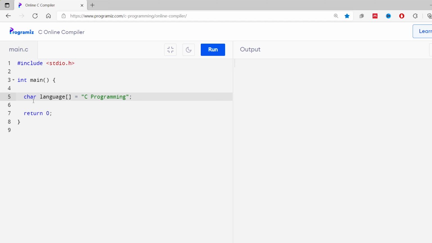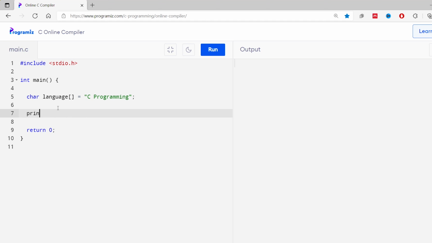Let me print this string using printf statement. So printf("%s", language). As discussed in our last video, we use %s to print the string. Now I'll run this code. As you can see, we have successfully printed the string. This is the basic understanding of how string works in C. If you have some doubts about this, I highly recommend you to watch our previous video. You can see the link on the screen.